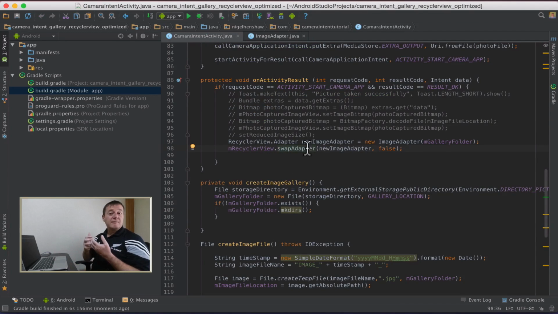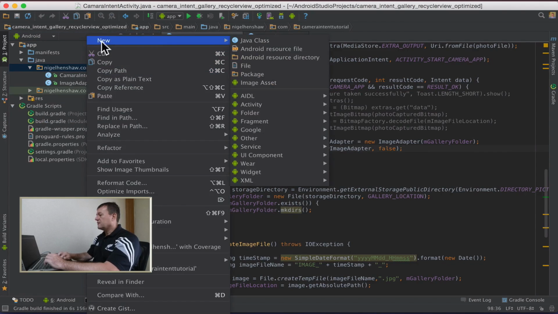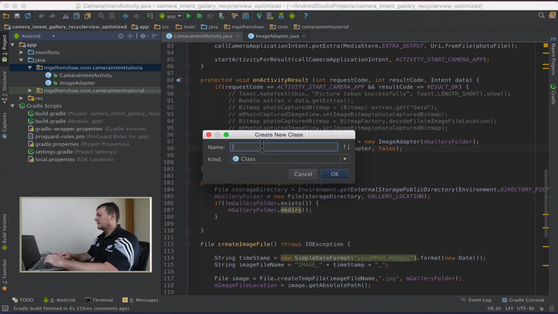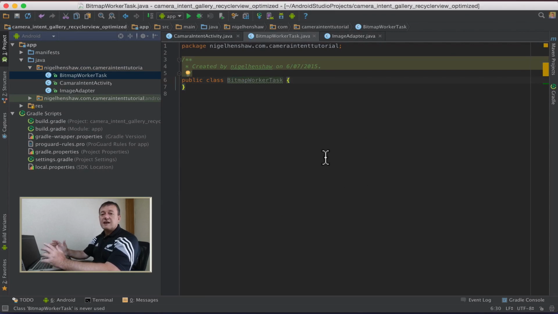Okay. Now, as I mentioned, we're going to create an async task. So go into our source. I'm going to create it into this package here. So I'm going to create a new class, and let's call it BitmapWorkerTask. Select OK. Okay, this class I created extends the AsyncTask.